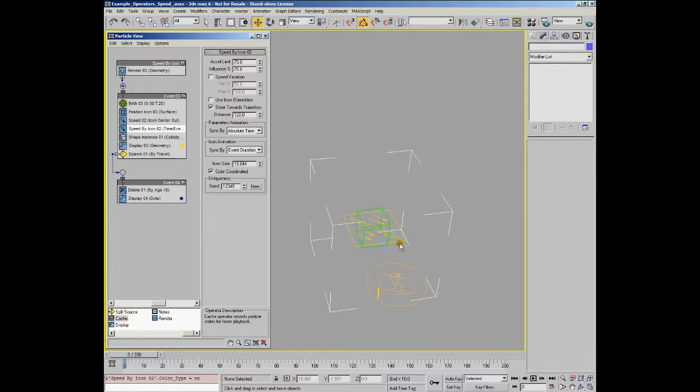That basically gives us a cue in the viewport to see what event that particular icon is associated with. So again, it's just a workflow help to the user. And finally, we have the uniqueness parameters, which are pretty much the same as the other uniqueness parameters seen in other operators in particle flow. So there we go. That's the speed by icon operator.